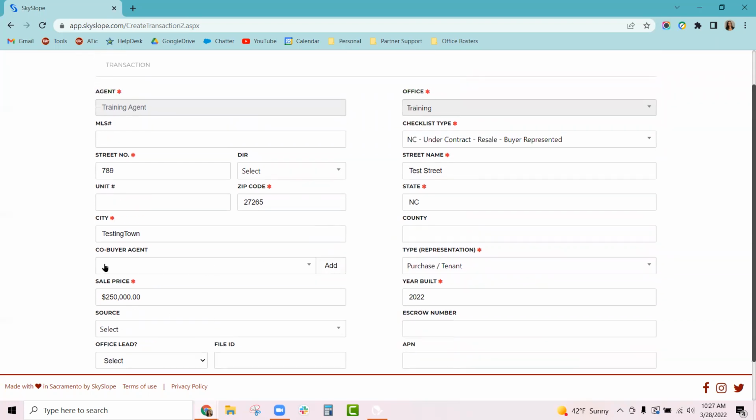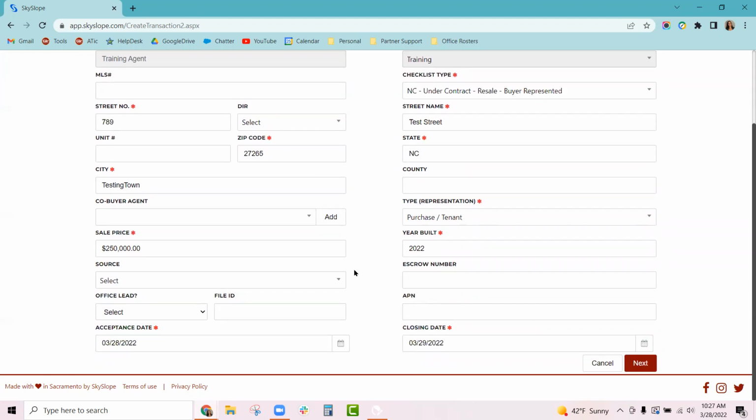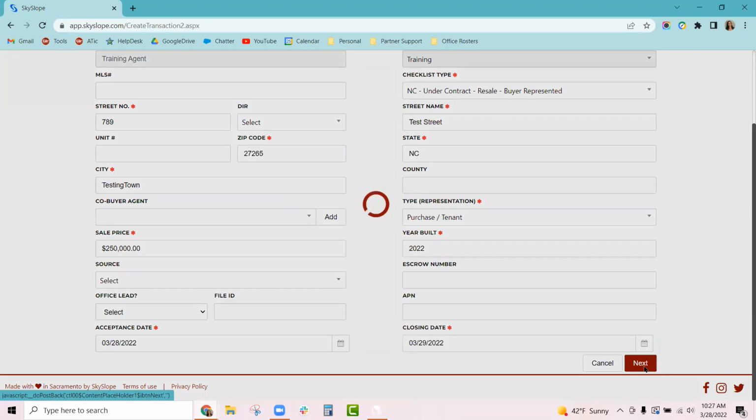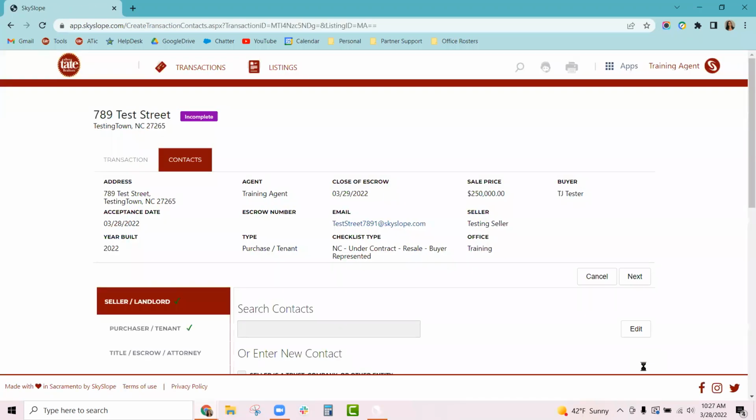Oh, buyer agent. This is not MLS official. This is just in company. So I'll go over this more in the commission tab. But just so you know, this is where you could put in someone else. And it doesn't have to be MLS specific. And so I'll tell you in just a second when we get to the commission tab why you might want to do that. I'm going to click next.